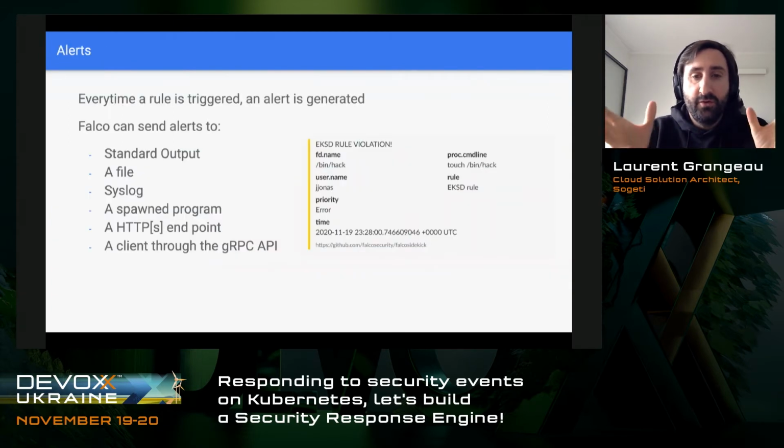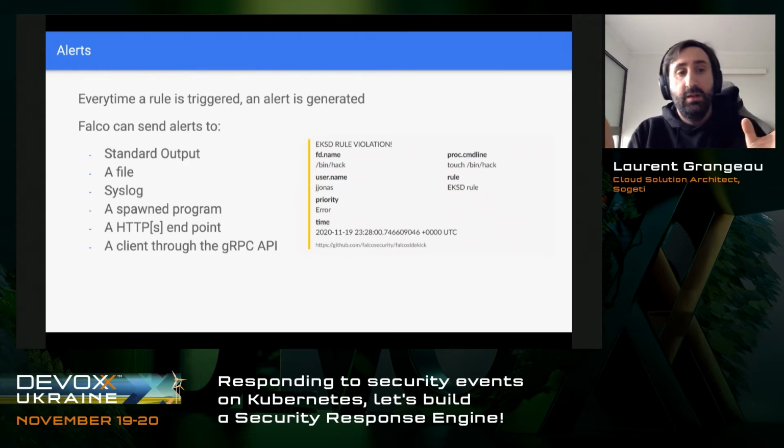And Falco, of course, can generate an alert. I told you that Falco generates a line inside a log, in a file. You can also redirect the alert to the standard output, to syslog, for example, to a spawned program, to an HTTP endpoint, or to a client through the gRPC API.